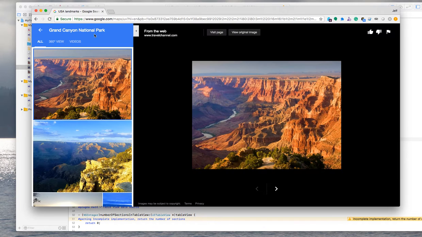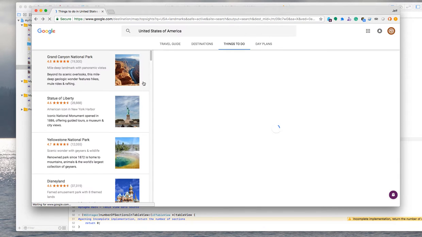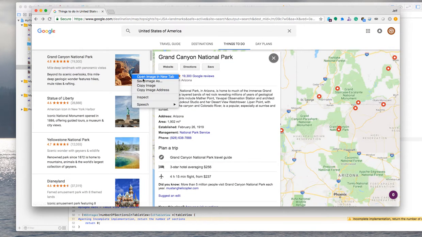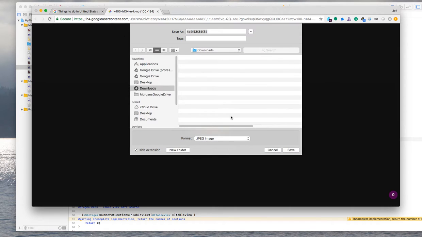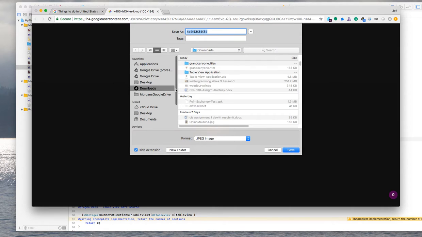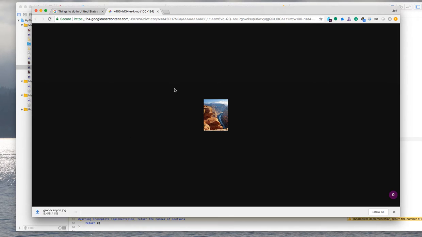So you know what, let me go back. Let's do what we did in class. Let's open image in new tab. This is what I should have done in the first place. It's small, but it's fine for what we're trying to do here. So I'll call it Grand Canyon again, if I can spell right. All right, cool. So now we have that going.